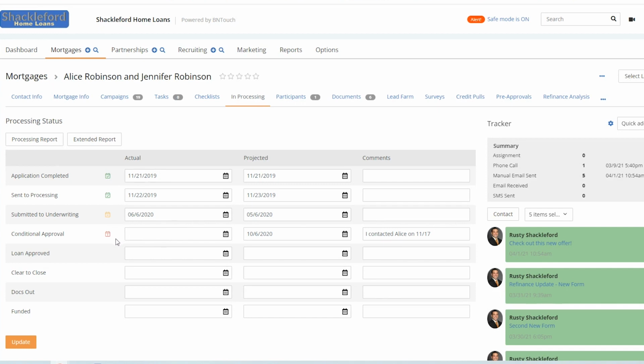Any steps that have passed the projected date and have not been actually completed will be marked with a red checkmark. If you change any dates or enter any comments in this log, be sure to click the Update button above or below the list to save your work.